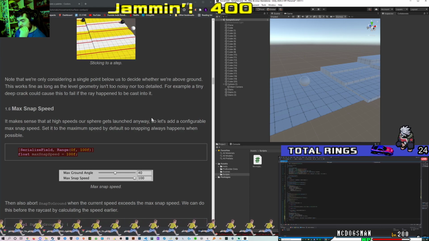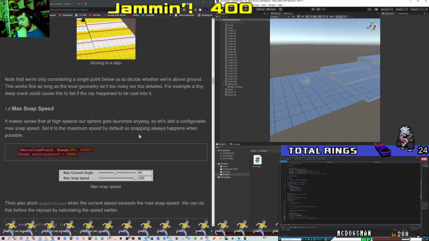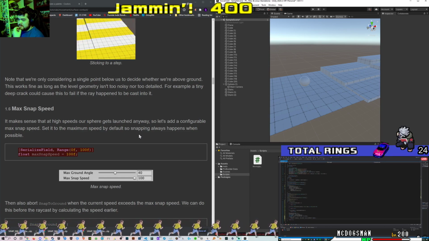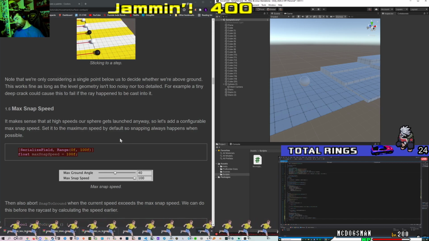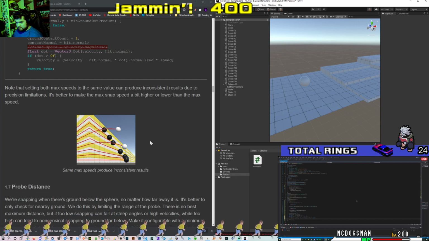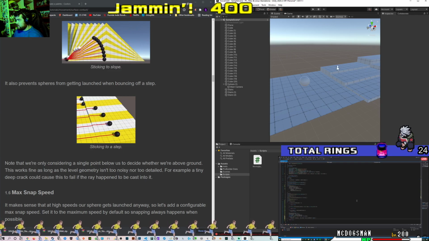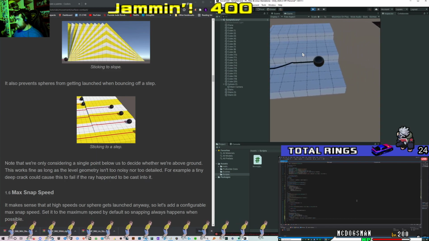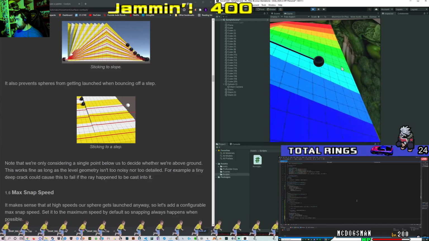It makes sense that at high speeds our sphere gets launched anyway, so let's add a configurable max snap speed. Set it to the maximum speed by default so snapping always happens when possible. But then if we go past that speed, then it'll send us flying? That's the idea? Yeah, I think so. Okay. That's pretty nice. Being able to go from full physics to not no physics, but to snapping.